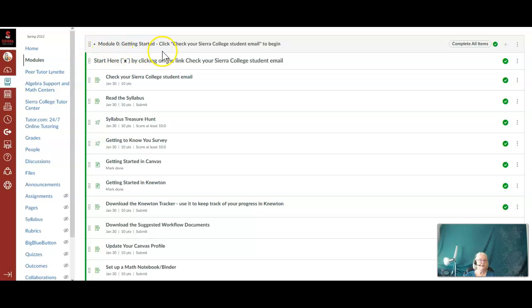So Module 0 is Getting Started, and you want to click the Check Your Sierra College student email link. See how this has an underline, so it's a link. This is called a text header, and it's just a way to direct your attention. Notice that Check Your Sierra College student email is an assignment. These little pictures mean assignment. For whatever reason, Canvas picked a rocket ship for a quiz or a survey. Then this is a page. That's just something you read.